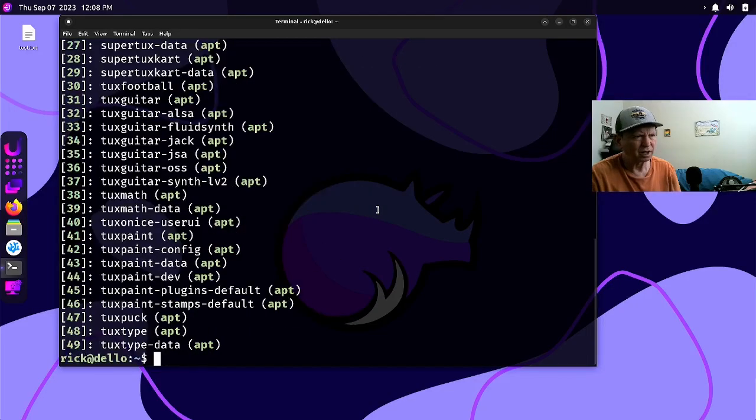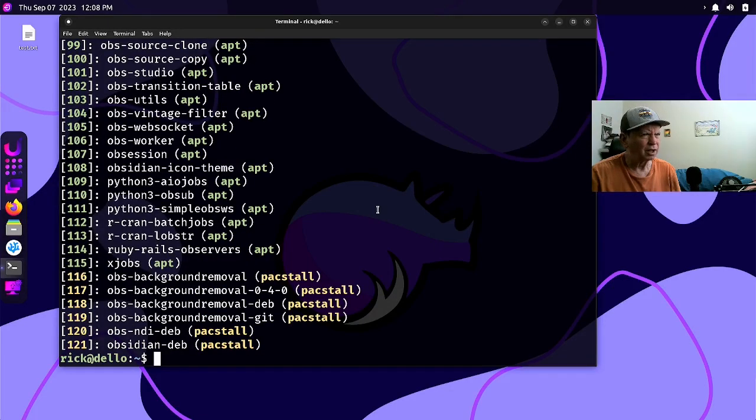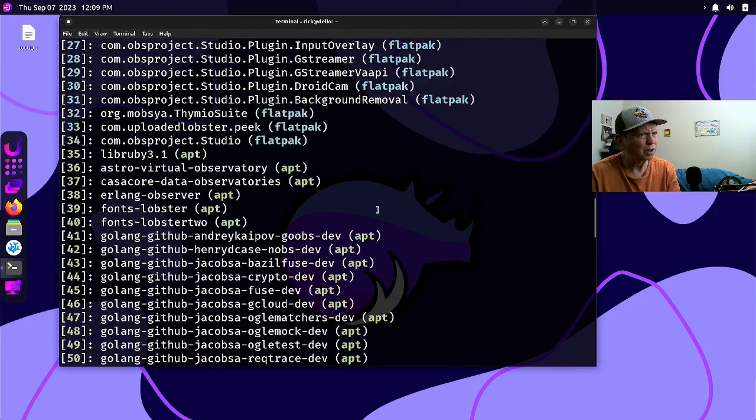The search function shows you different flat pack versions that you can use. Like, let's see, let's do OBS, even though I have OBS installed right now. Rhino package search OBS. Okay, so you've got pack stalls. If you want the latest and greatest, you can bring it from the apt version of it, if that's sufficient for you. Or you can get it out of flat packs. OBS project studio is the one you want there.